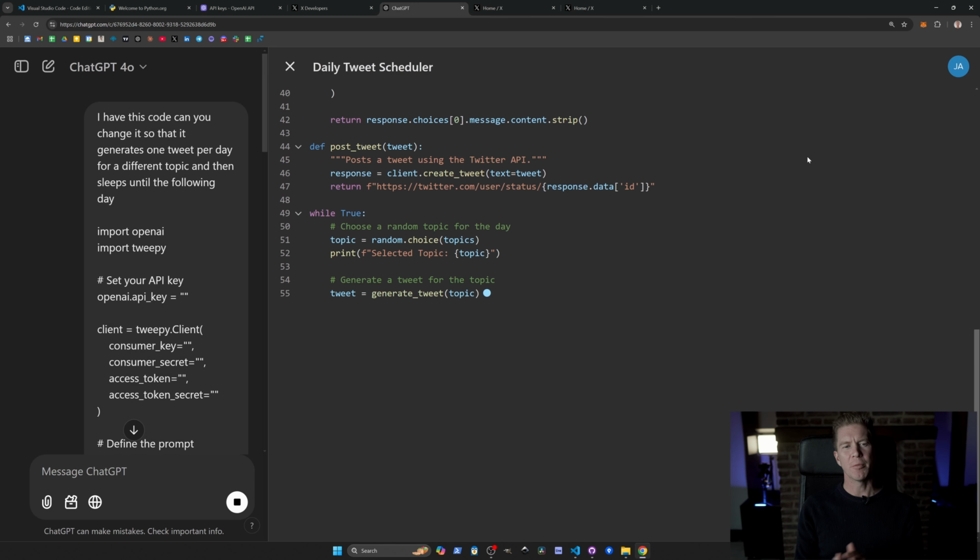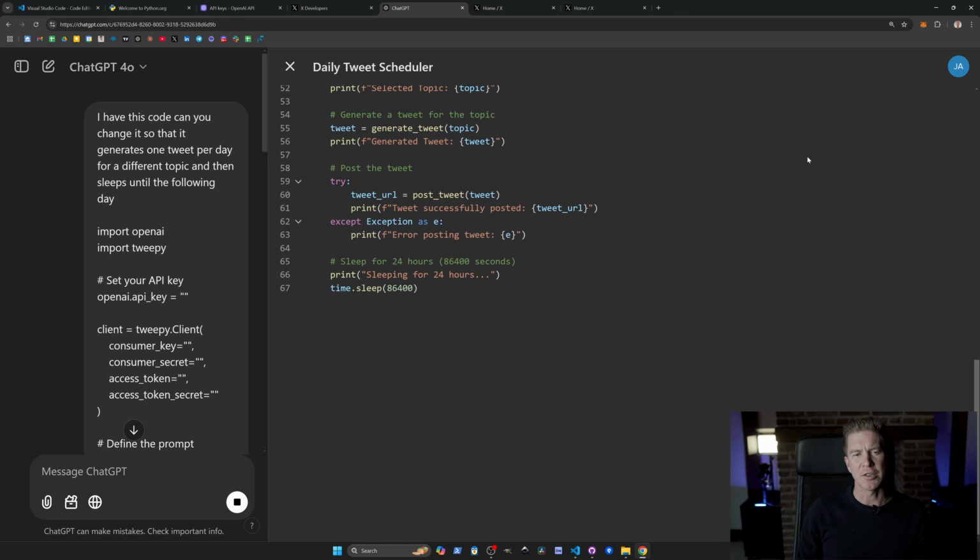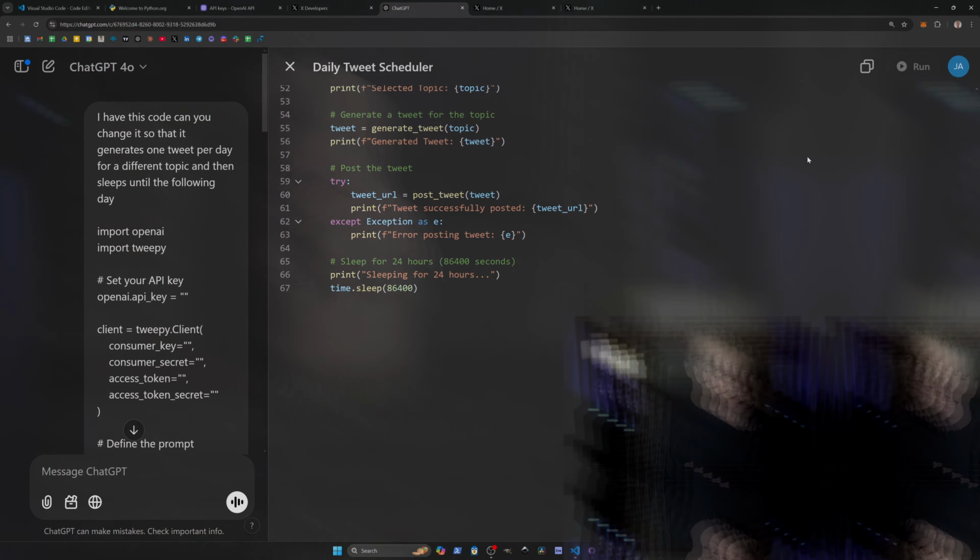What we see here is we're getting ChatGPT to reformat this code so that it's actually going to sleep for a period of time and then go back to the beginning and do it again. You could then leave this running at home on your local computer or even on a little Raspberry Pi or something, and it would constantly tweet out. That bot would be constantly running.